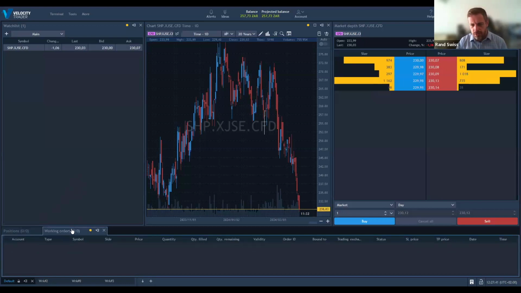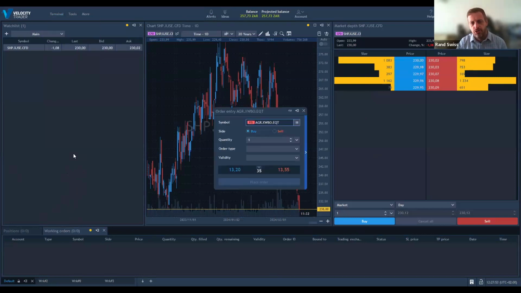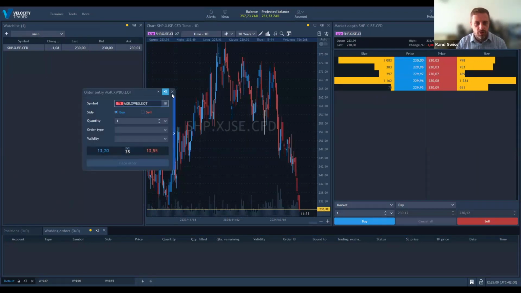Okay, so that is the basics that most people use. Your watch list, your chart, market depth, positions, working orders. Now the final one to look at is the order entry. How do you actually place a trade? So you can either do this and then it'll appear, and then as soon as you place your order, it'll go away.